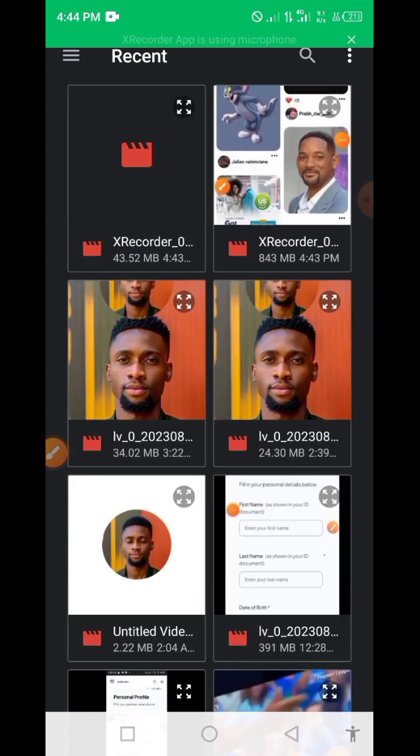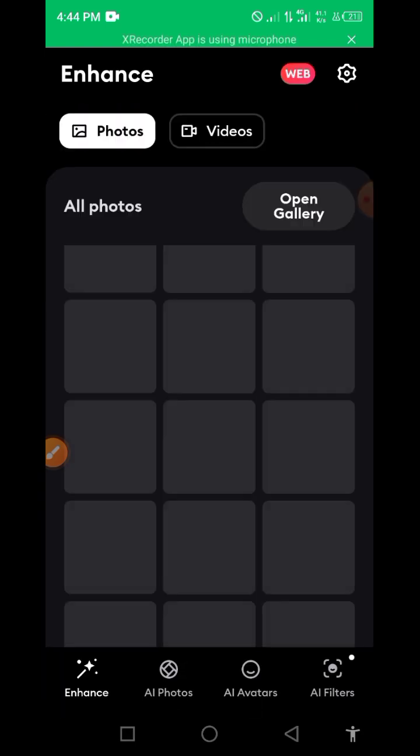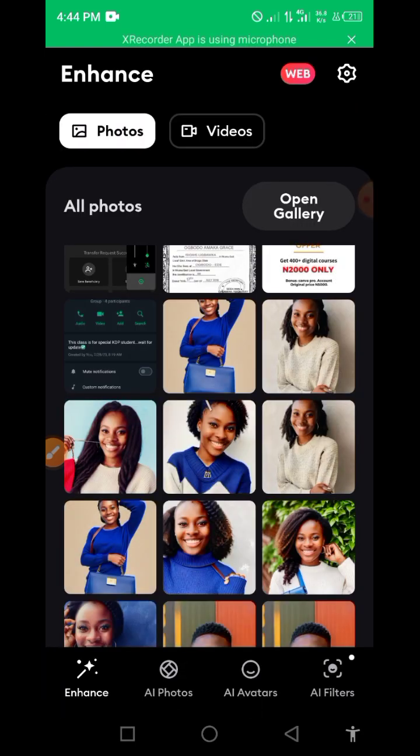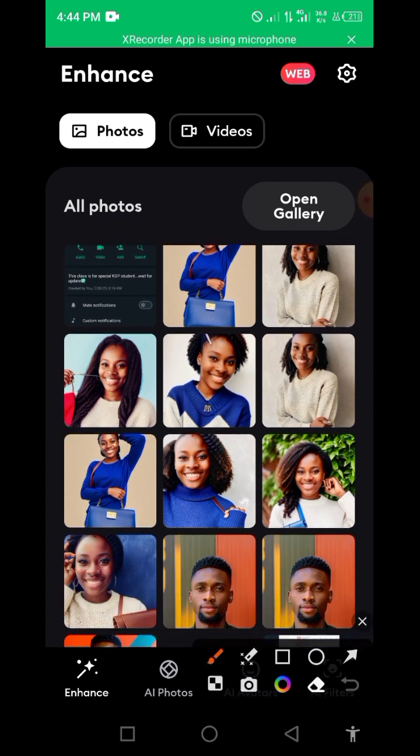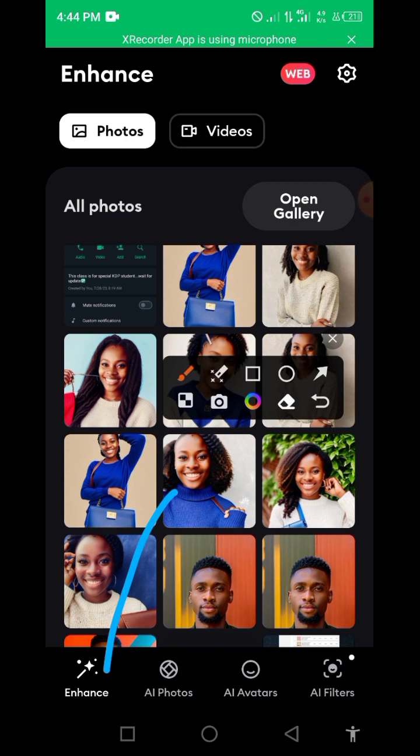All right, first of all, let's go one step backward, and I'll start from here. When you open this app, which I've not told you the name of yet, you're going to see the first option, which says enhance. Enhance means you want to pick a picture and do some things to it. Then we have AI photo, that is the real portrait. You can pick an image of your old picture and change it to something beautiful and fresh, like a studio picture. Then there's AI avatar.